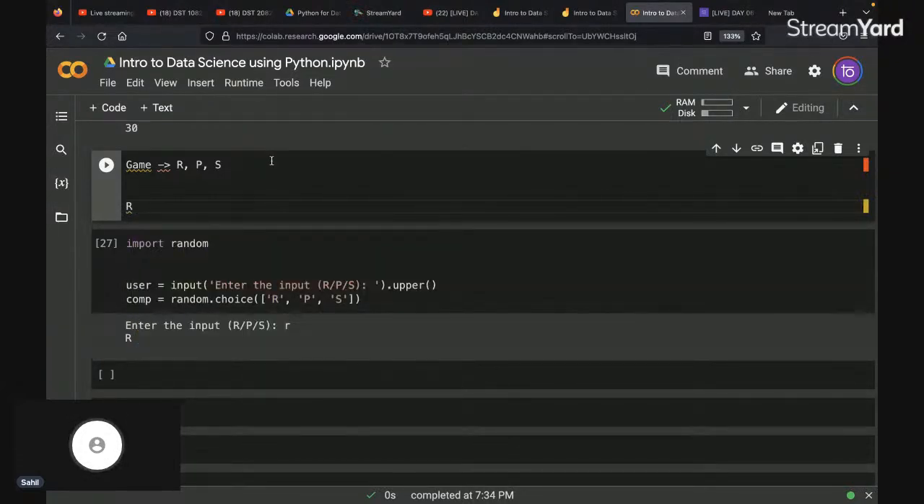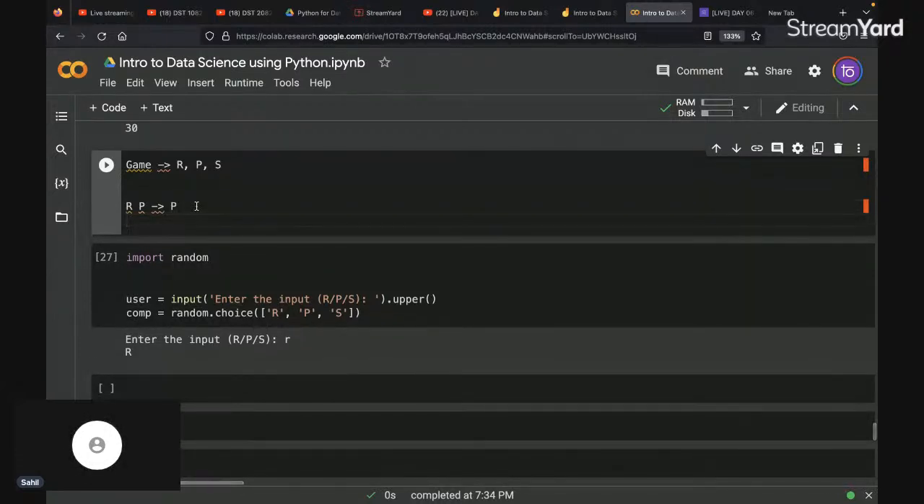And according to the game rule, we know that if someone has chosen rock and the other person has chosen paper, who will win this game? If the first user has chosen rock and the second user has chosen paper, who will win? Come on, rock or paper? Paper, of course. It will be paper, right? If it is rock and scissor, in that case rock will be the winner, right?